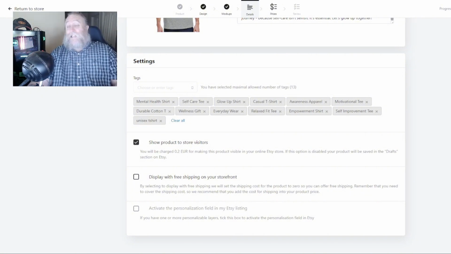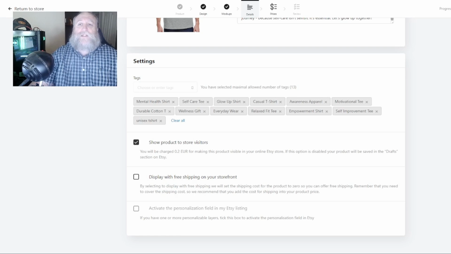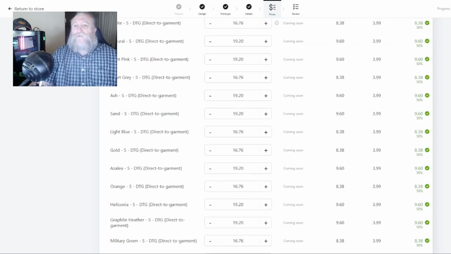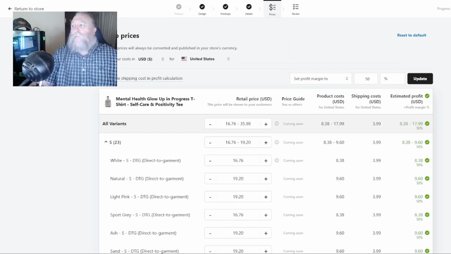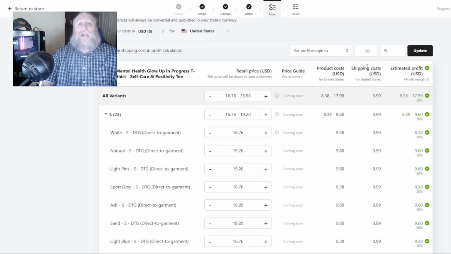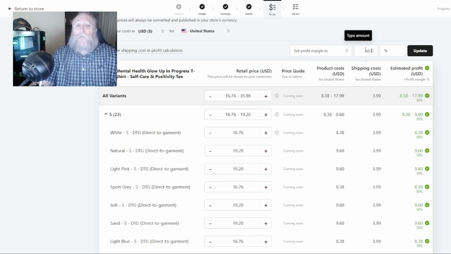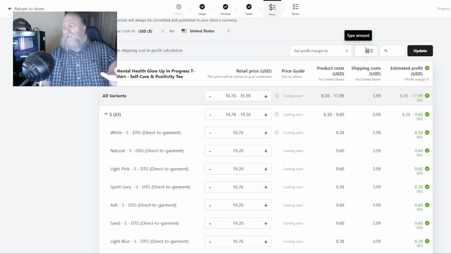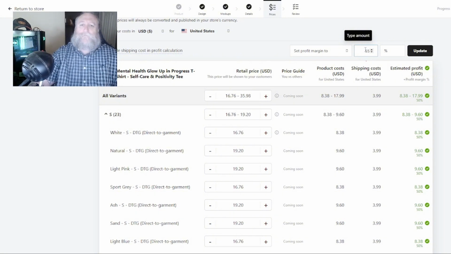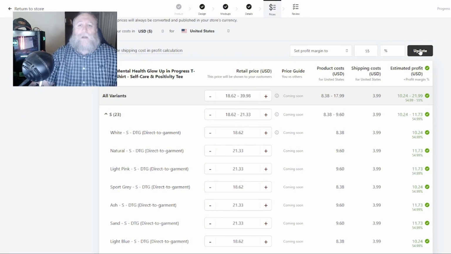Now, pricing is a personal preference, so I'm not going to show you guys the pricing because that's a preference for you guys and for your own store. This is what the page looks like, though. You could actually set the profit margin, okay? So it defaults to 50%. Let's say I want to do 55%. I'm just going to type in 55%. I'm going to hit update, okay? Maybe I want to do 40%. I hit 40%. I'm going to hit update.